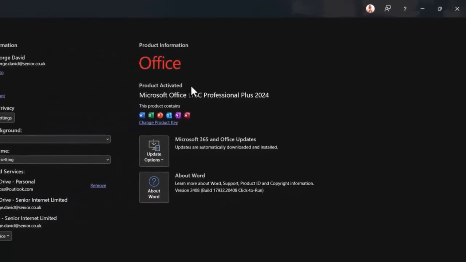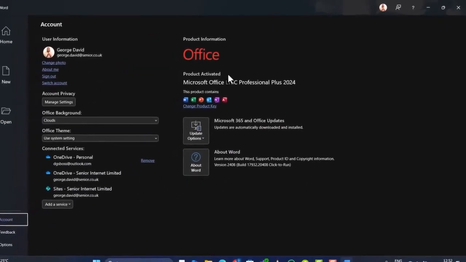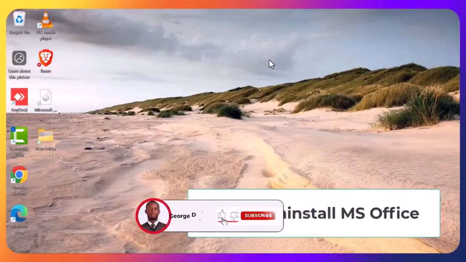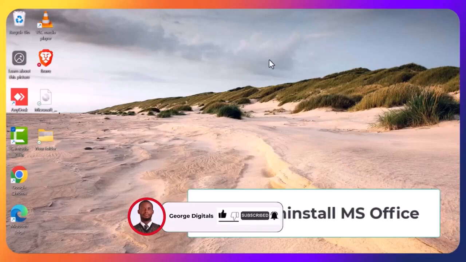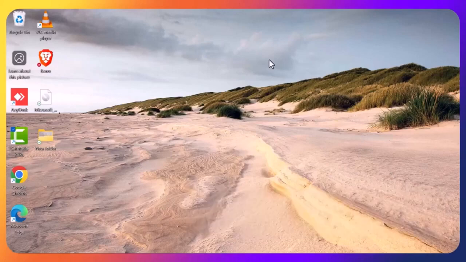So let's dive in. For us to install this Pro Microsoft Office full version, we have to follow these 5 steps. The first step will be uninstalling every previous version of Microsoft Office from our PC. So it means we have to uninstall every previous version of Microsoft Office from our PC.